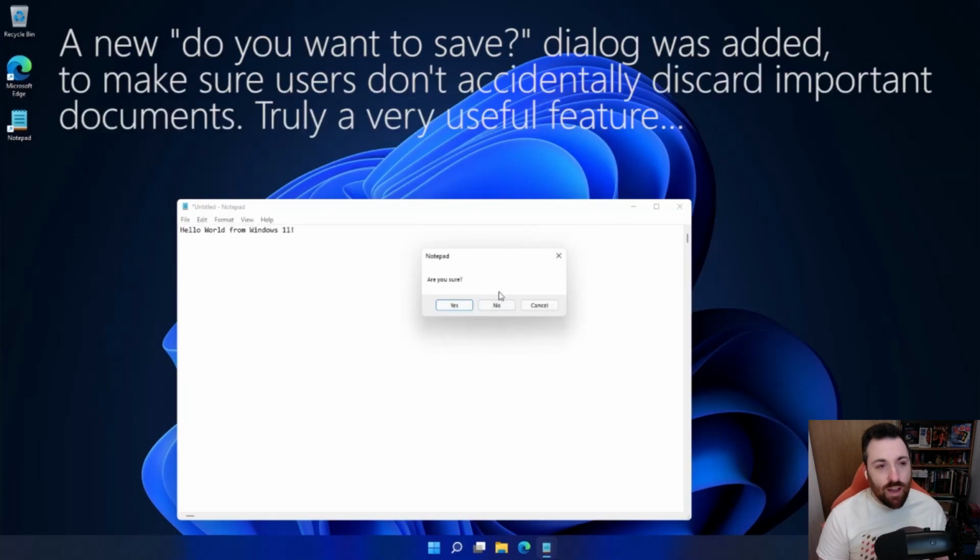Okay, so in Notepad, a new "Do you want to save" dialog was added to make sure users don't accidentally discard important documents. Truly a very useful feature. Oh no, I've got a bad feeling about this as well.